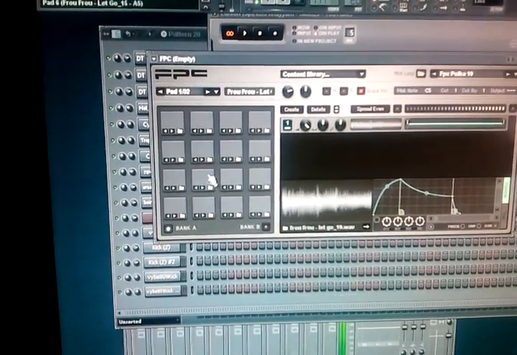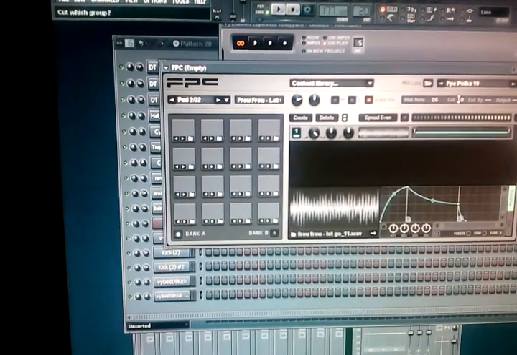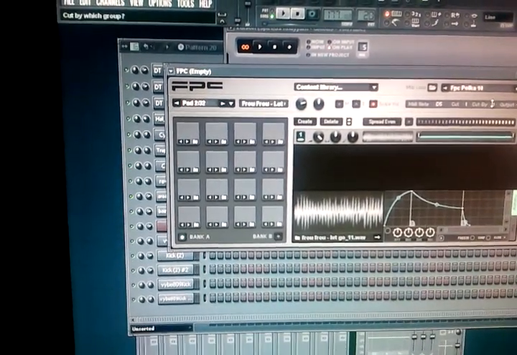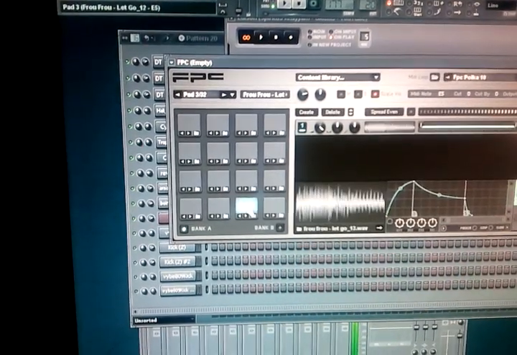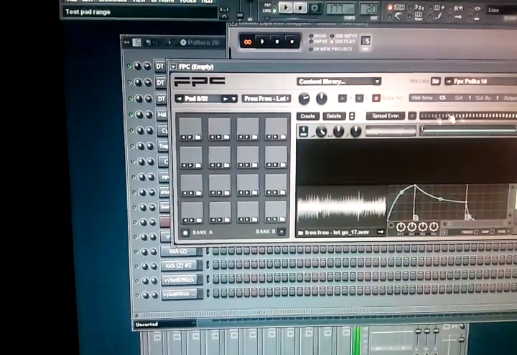But you gotta make sure they cut by 1. All 16 pads. That's why I didn't do 16. I only did 8 because I didn't feel like doing 16 of these.